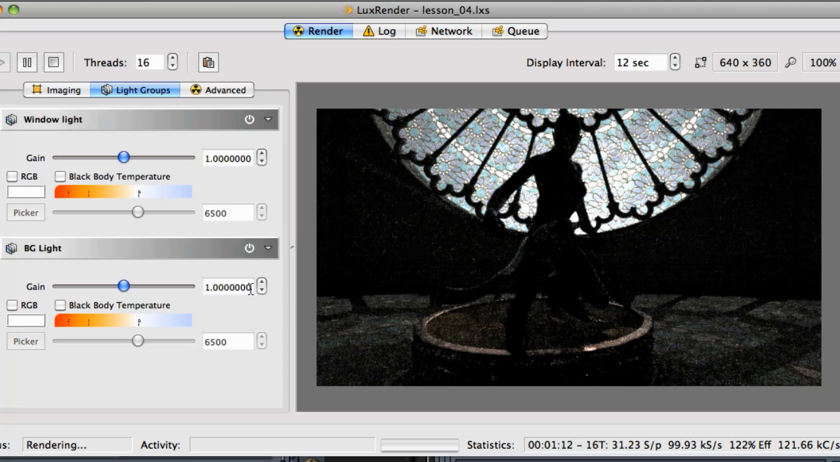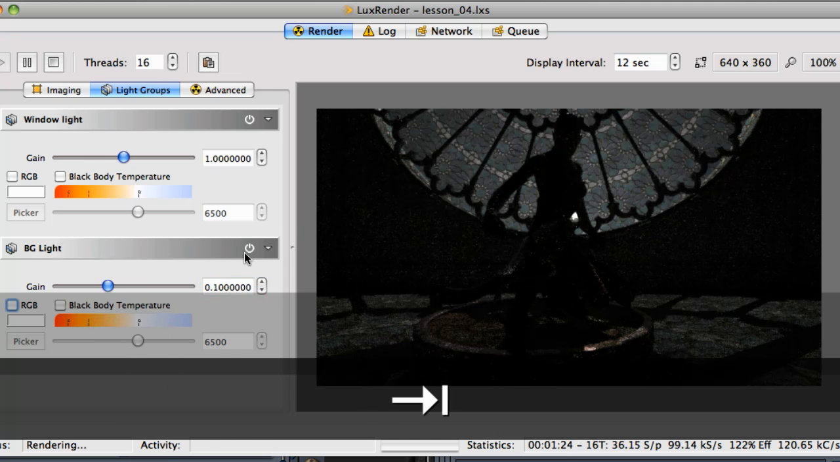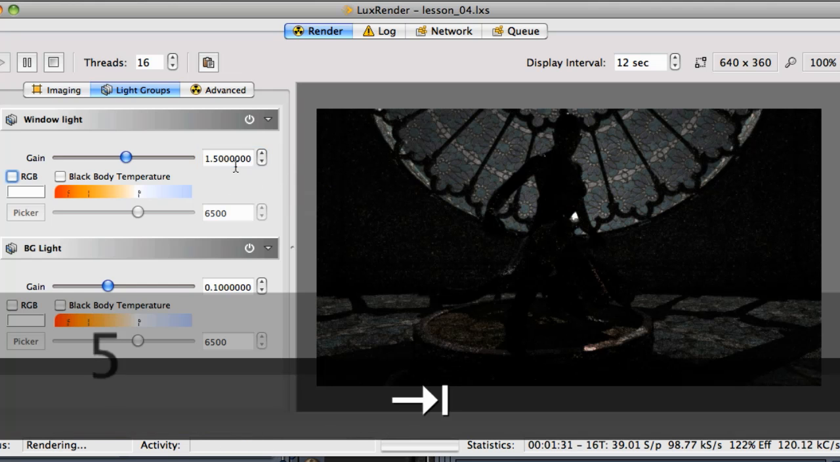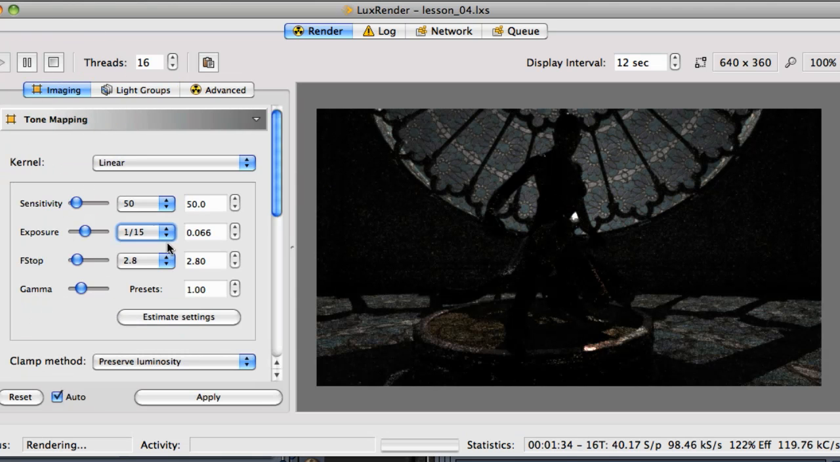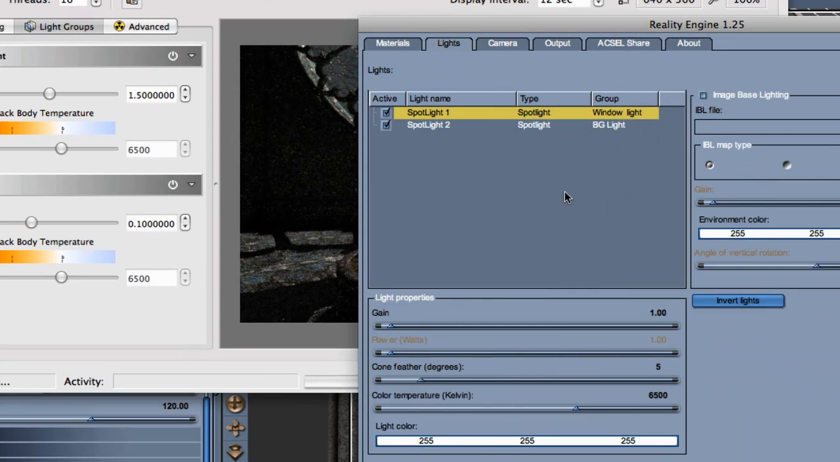Less power for the background will give us more definition for the glass. A value of 0.1 for the gain will work nicely. On the other hand, I like to have the light coming through the window quite prominent, so I will increase the window spot to 1.5. This looks great. To keep these values, instead of having to remember them every time I re-render the scene, I switch back to reality and set the gain for my two lights in the same way.